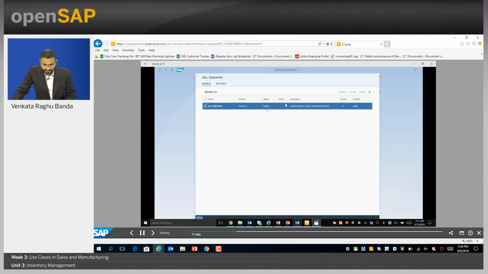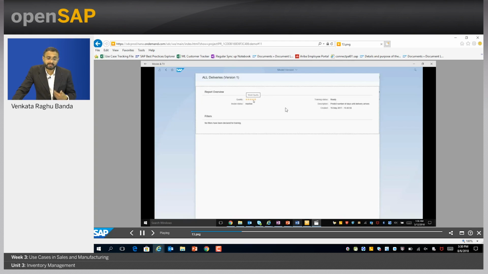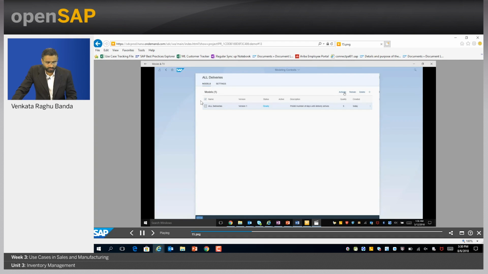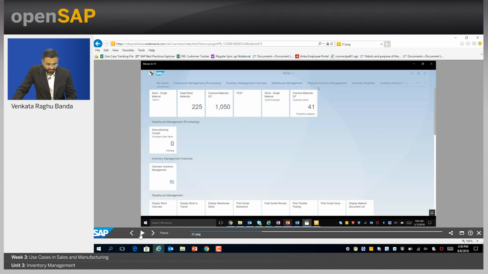Now that it is ready, I click on the modeling context to check the details and understand the quality of the model. It says the quality is very good. You could also check the other things, like the parameters, and now I activate this model. Once I activate this model, you will see the relevant model version is available. So once this model is available, I can continue, but let me pause here.